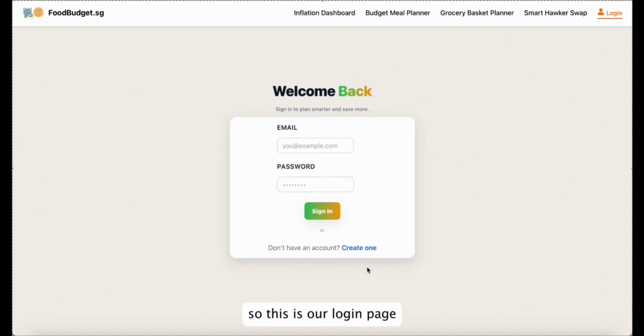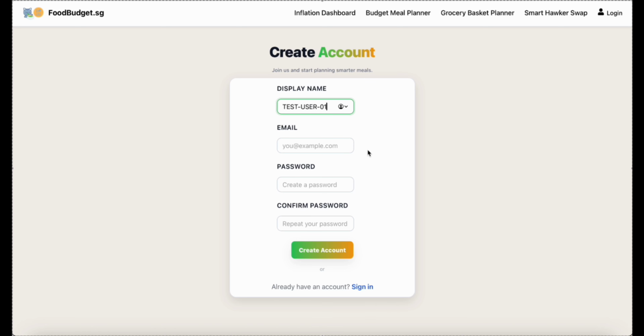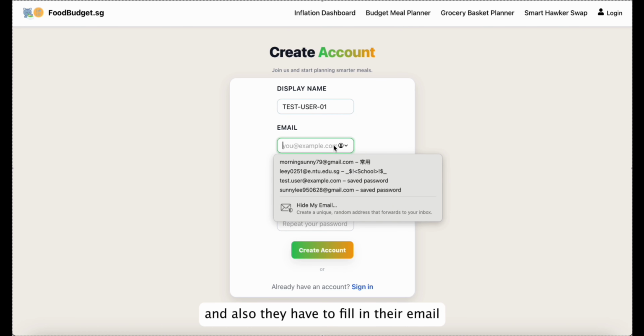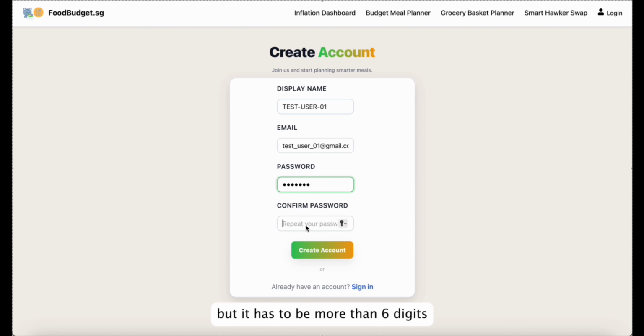So this is our login page. The user can enter their email and password to log in. But if they don't have an account yet, they can create one. First, they can enter their display name, so I'll just set it to test user, and also they have to fill in their email. They can also set a password, but it has to be more than 6 digits.